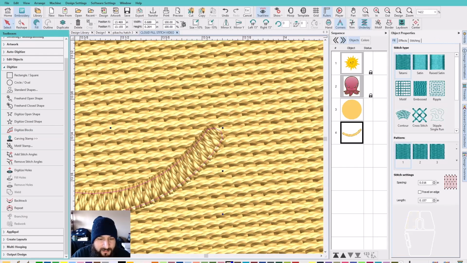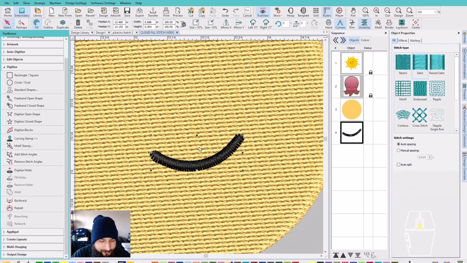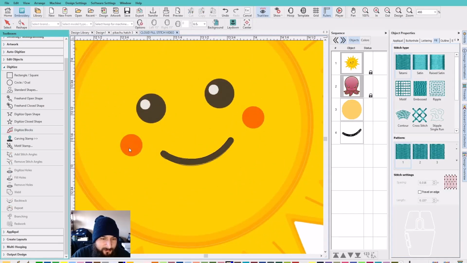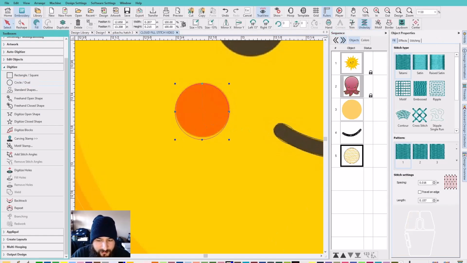We're going to change this to black, to satin, and now we got our small. Now we're going to make the cheeks. So you could either use circle or digitize close shape. I'm just going to use circle because it's faster. I'm going to show the circle on this one, and the other one I'm going to make manually. Let me try to make it. Press enter. Change it to red.